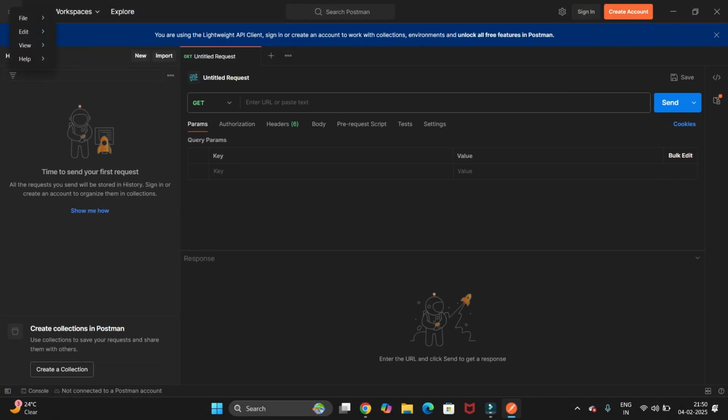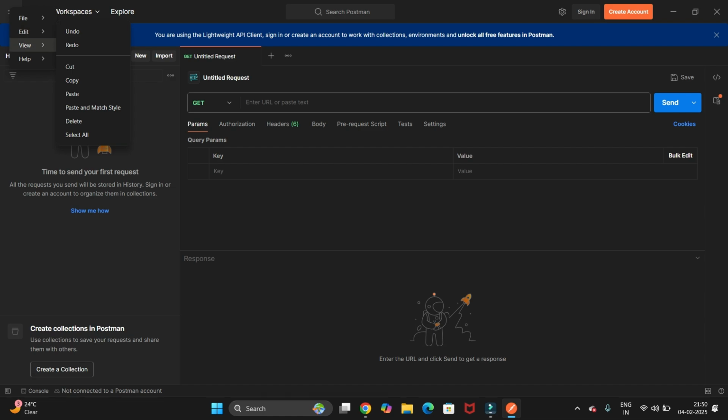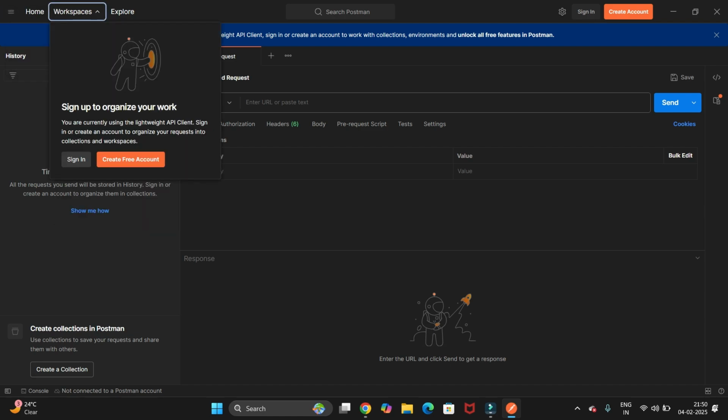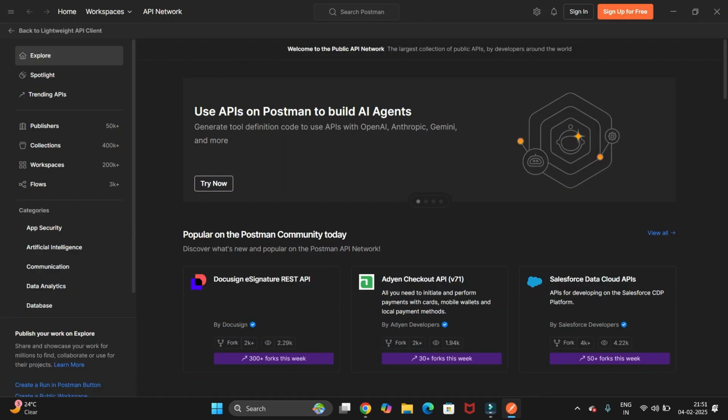So this is Postman. Here under files you can create new tabs or create new files, and you can edit and view. Then we have the workspace option where you can create an account. Then we have explore. Then the methods, GET method and POST method we have. So this is the API.